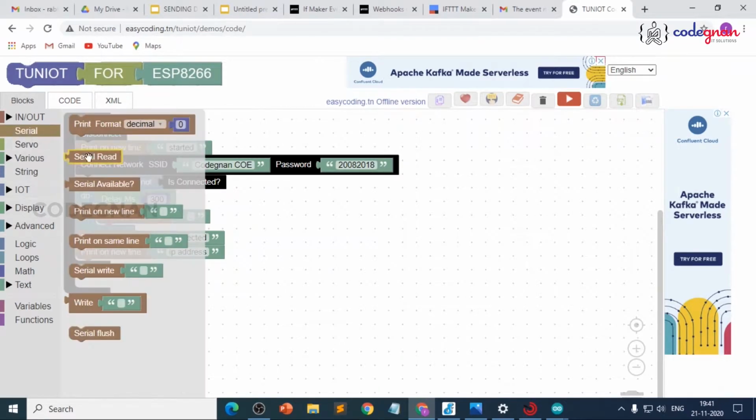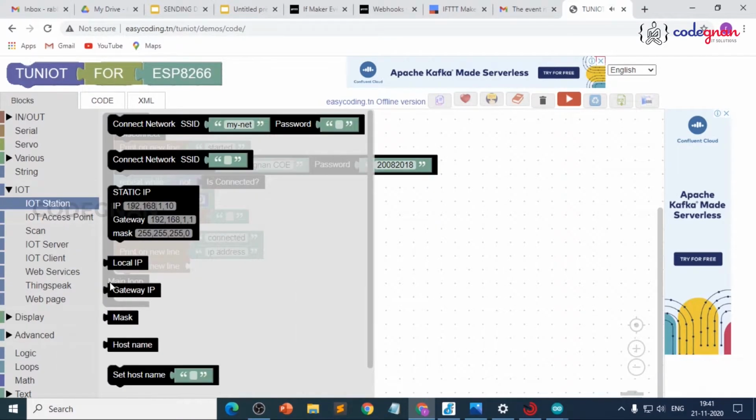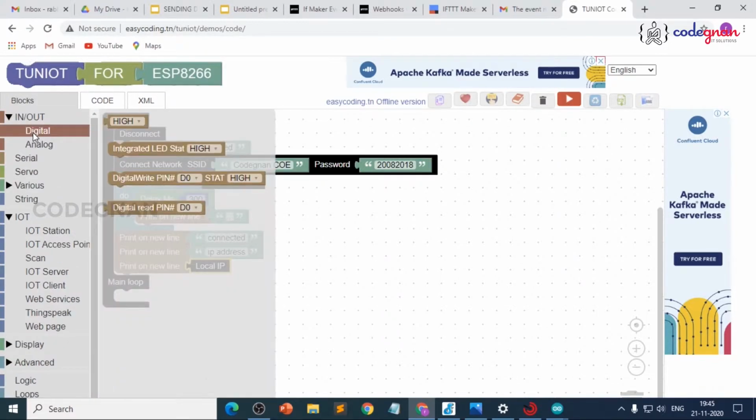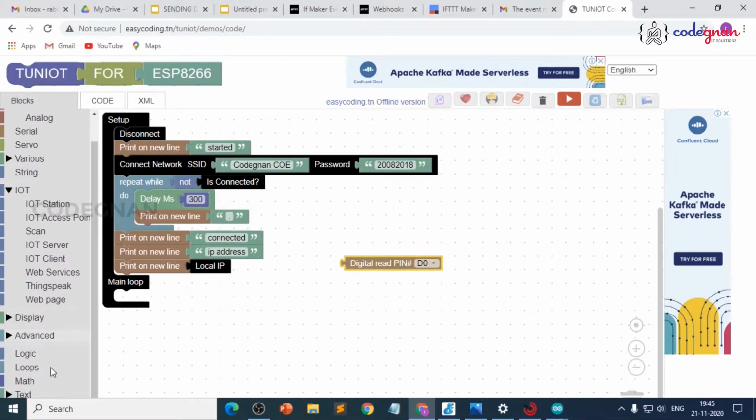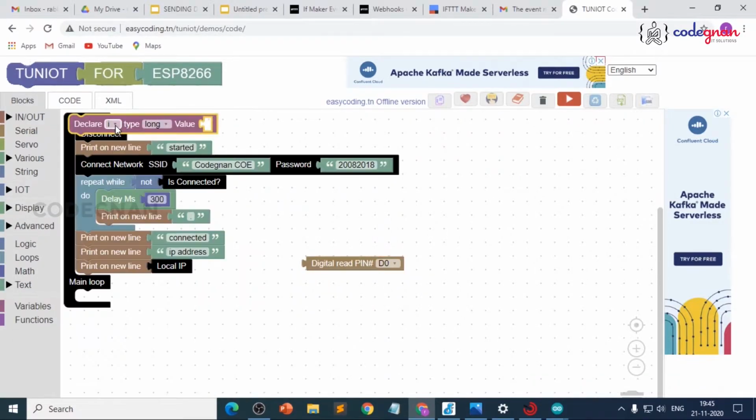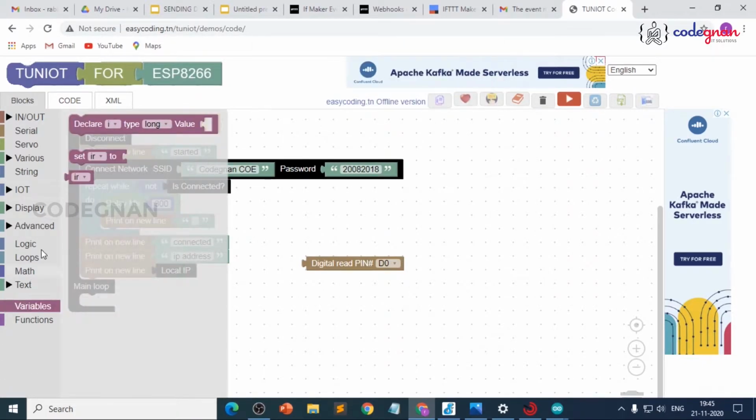And we need to have the IP address here, so remove this one, go to IoT station, and drag local IP. Automatically the IP address will be printed here. Now we will take another sensor, like an IR sensor. Digital in here, so we need to have a digital read function to take the value from our sensor. So digital read here, and we need a variable to hold this. So go to variables and declare a variable here, rename it as IR, and then go to variables and set IR.